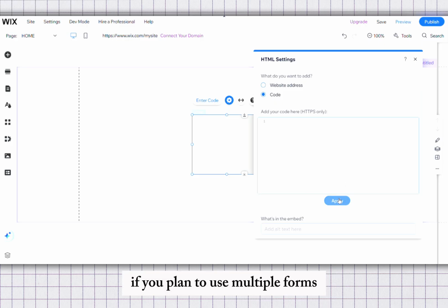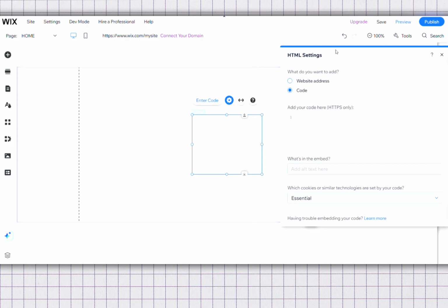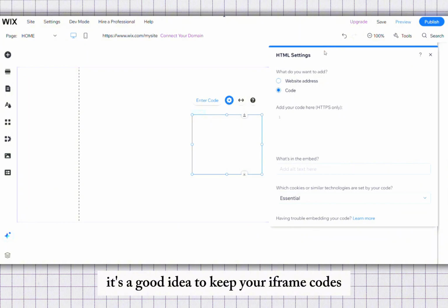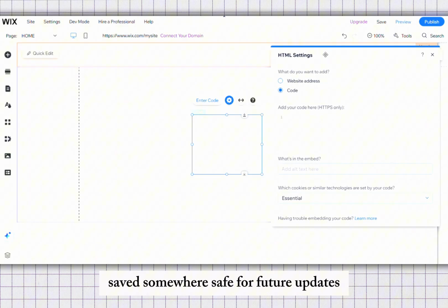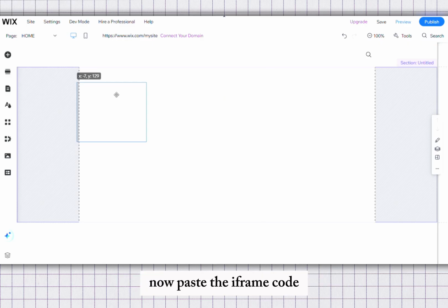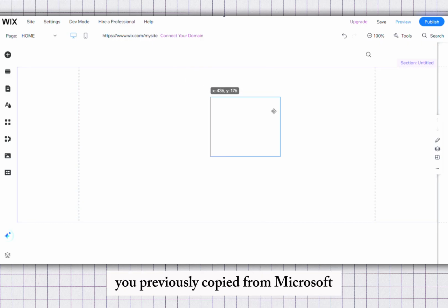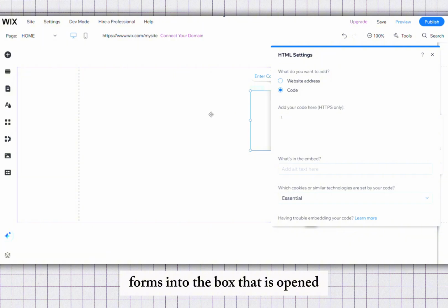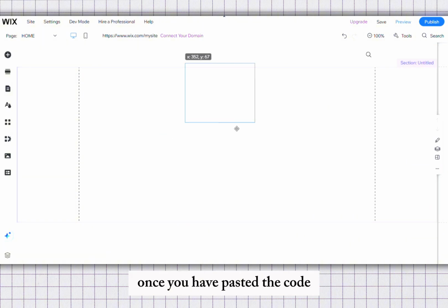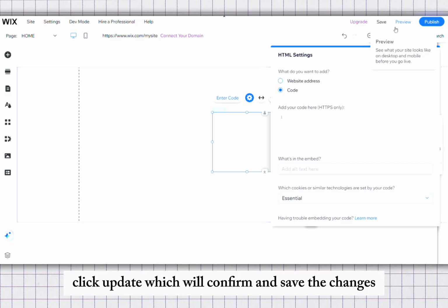If you plan to use multiple forms across different pages, it's a good idea to keep your iframe codes saved somewhere safe for future updates. Now paste the iframe code you previously copied from Microsoft Forms into the box that is opened. Once you have pasted the code, click Update, which will confirm and save the changes.